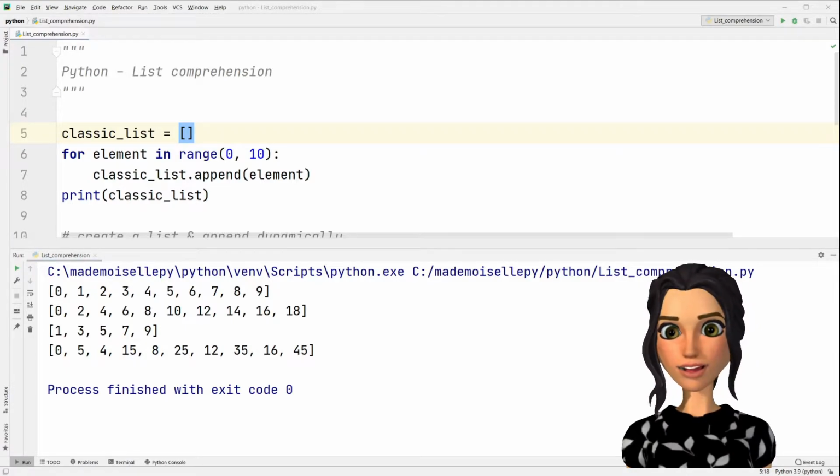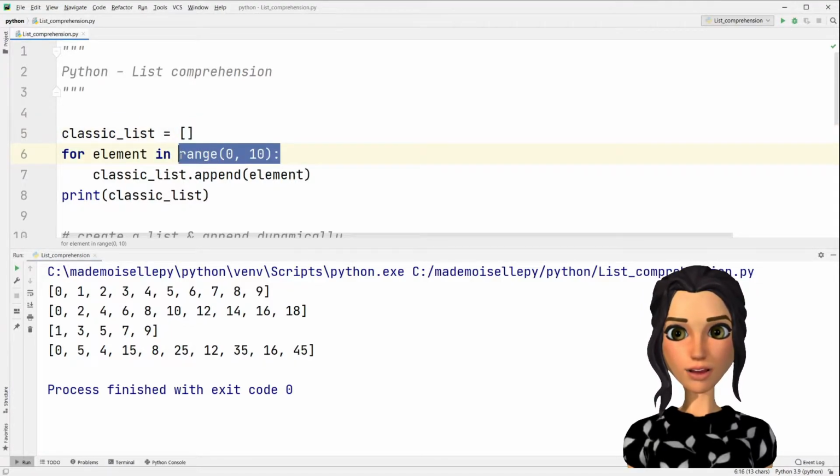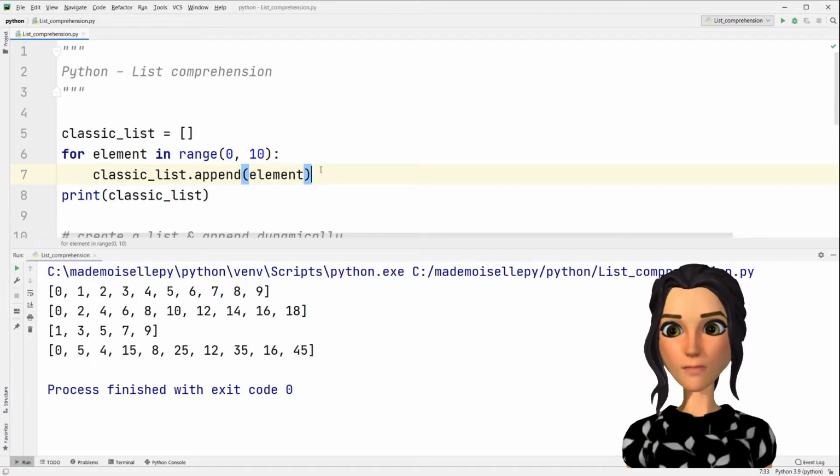Let's have a look into the example. In the given example, I'm creating a list called classic list. As you can see with the syntax, a list can be created with a square bracket. In the next statement, I'm creating the elements using the range function. The range function in Python generates a sequence of numbers starting from 0 by default, increments by 1, and stops before the specified number. And then in the next statement, I'm appending those generated elements into the list.